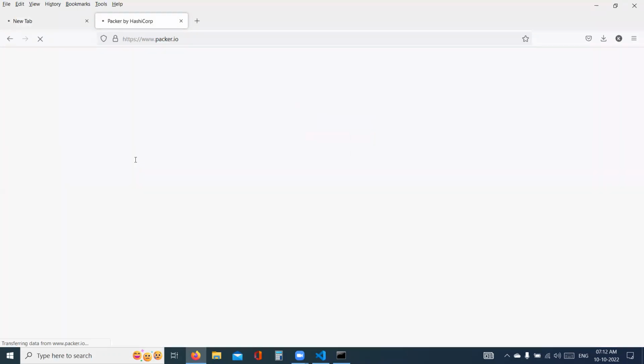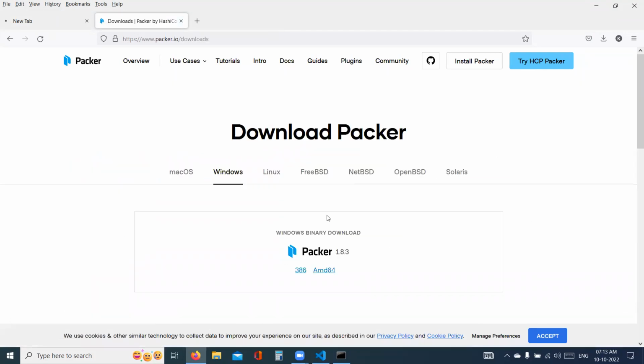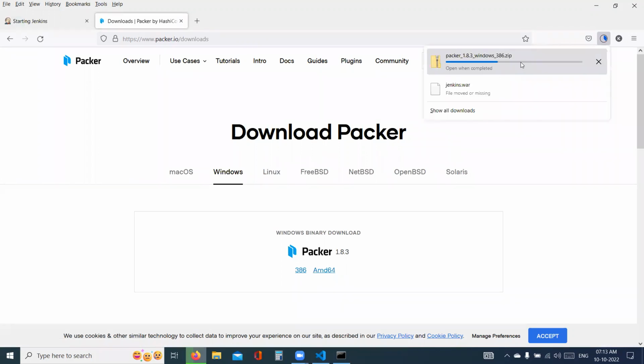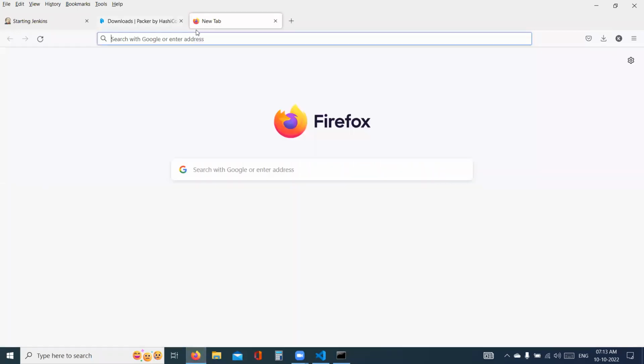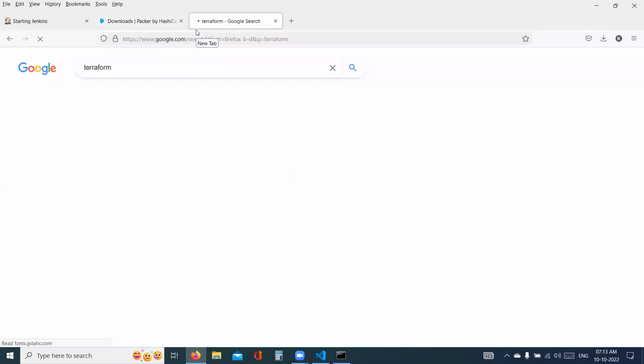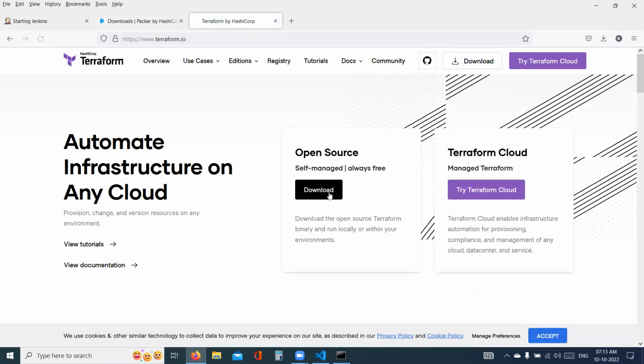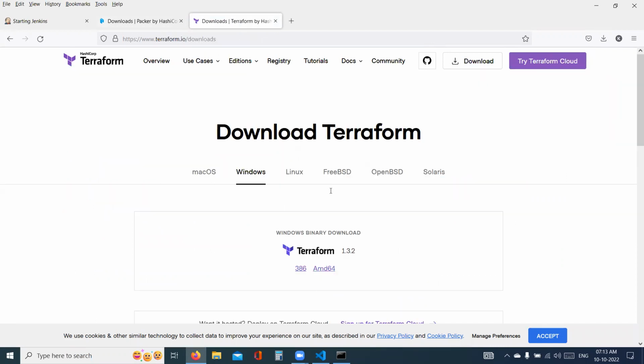I will need Packer. Click on download. The Windows package that I have. Packer will get installed. And the other side, I'll also need Terraform. The installation process. Download.